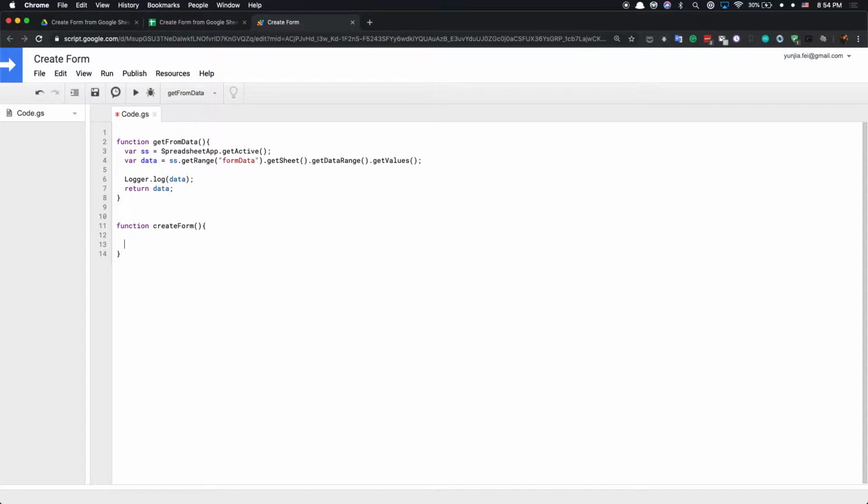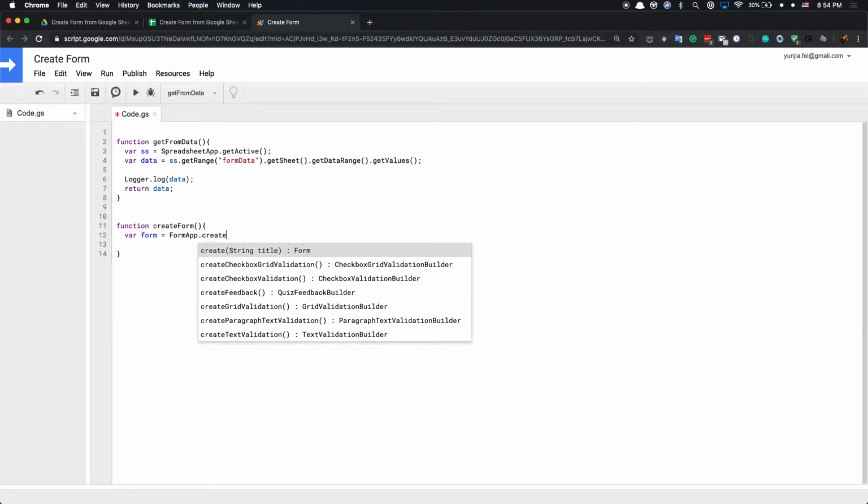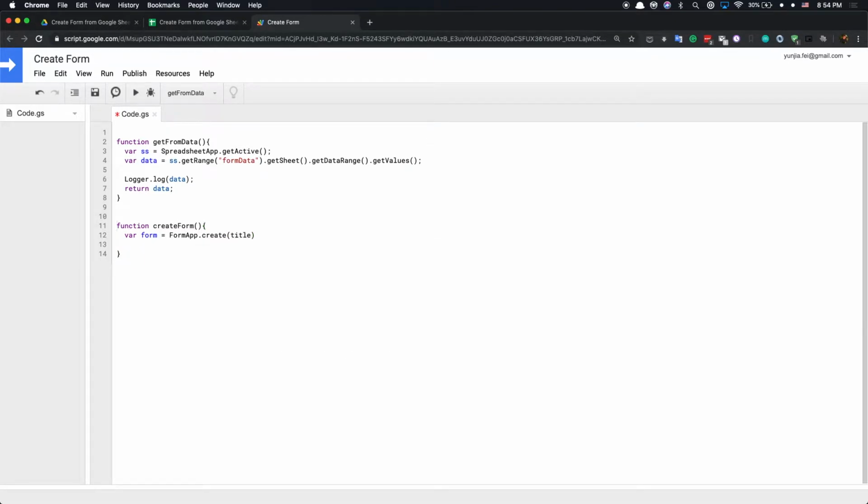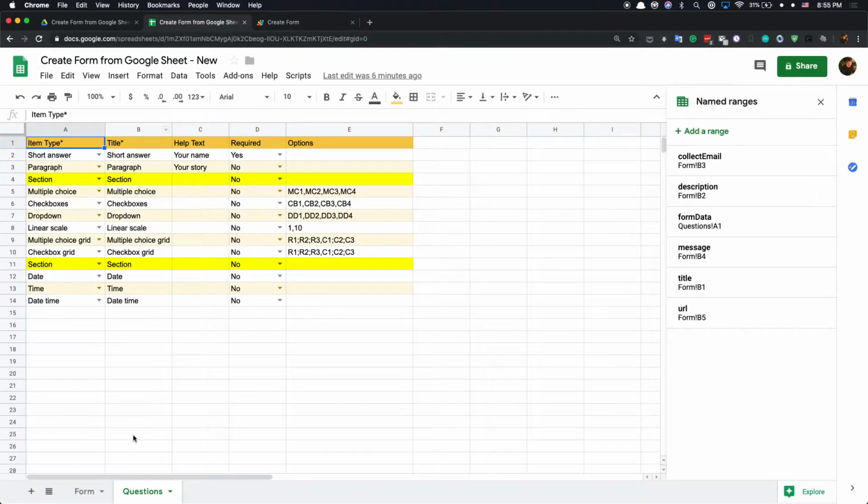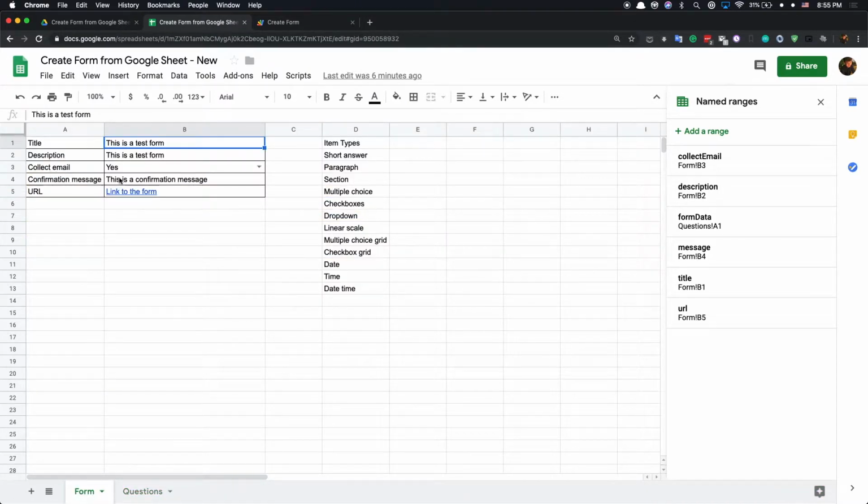So here we are going to use the FormApp API. So var form, let's try to create a FormApp.create. So here is the title. So let's get the title, var title. Let's refer to the spreadsheet, get active, and so the title will be access get range. Range is title. Remember, I named the range for title, for title description, and collect email confirmation message like that.